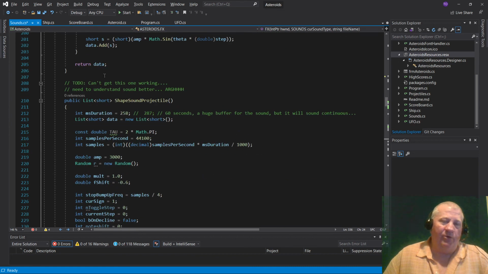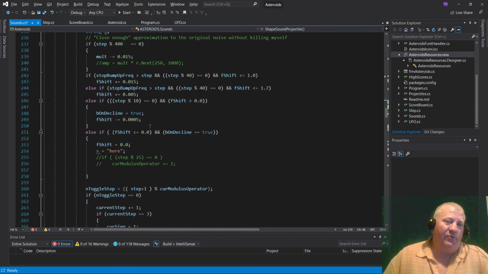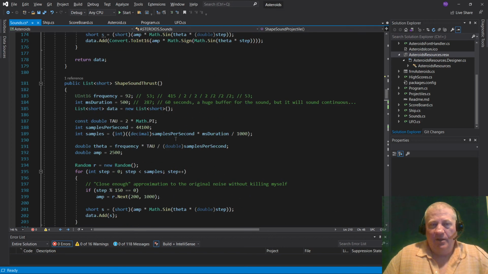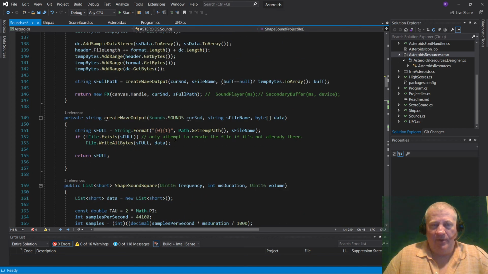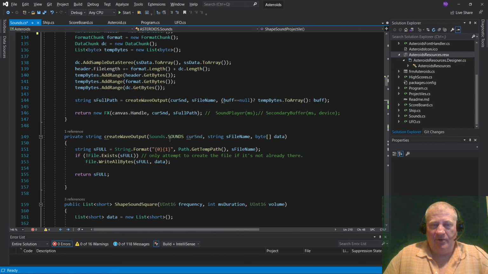Yeah, here's my failed attempt at getting a projectile to work. It just got ugly for the code. Shape sound thrust did pretty well, but pay no attention to my failures. Yeah, create wave file output.